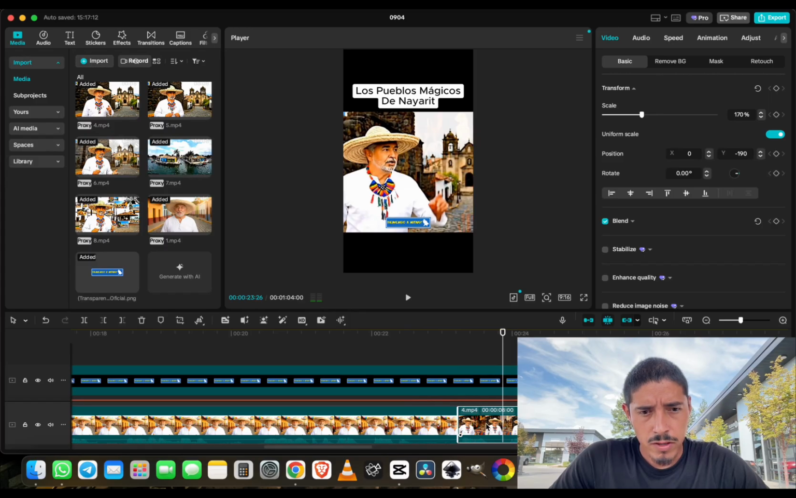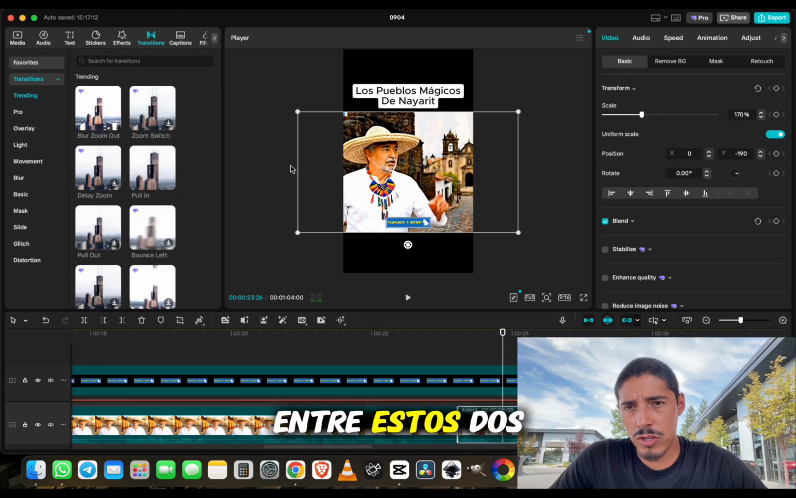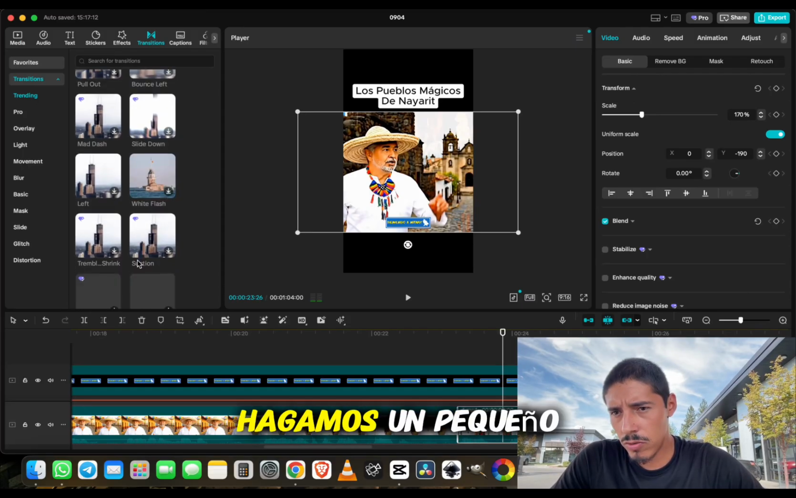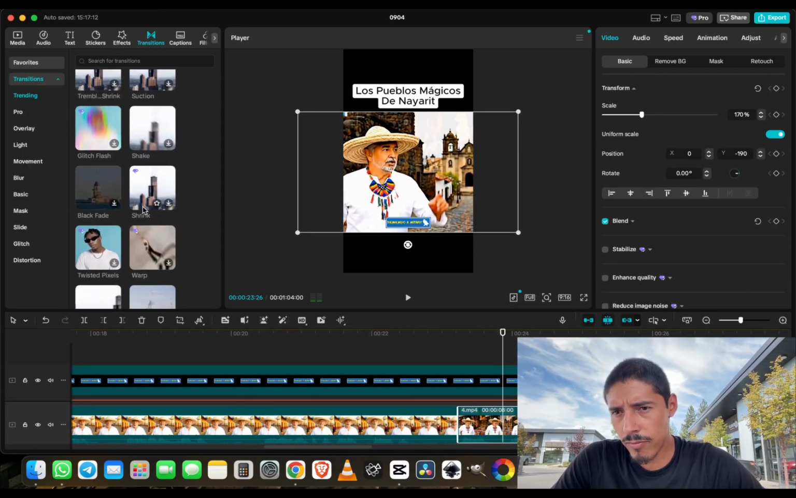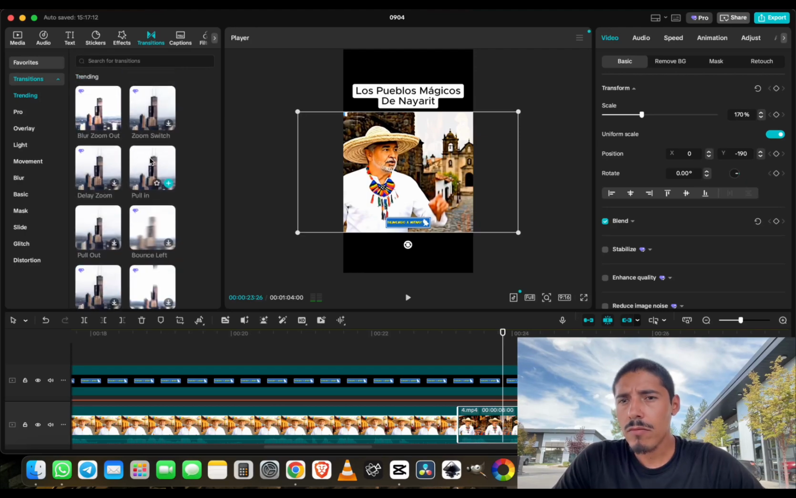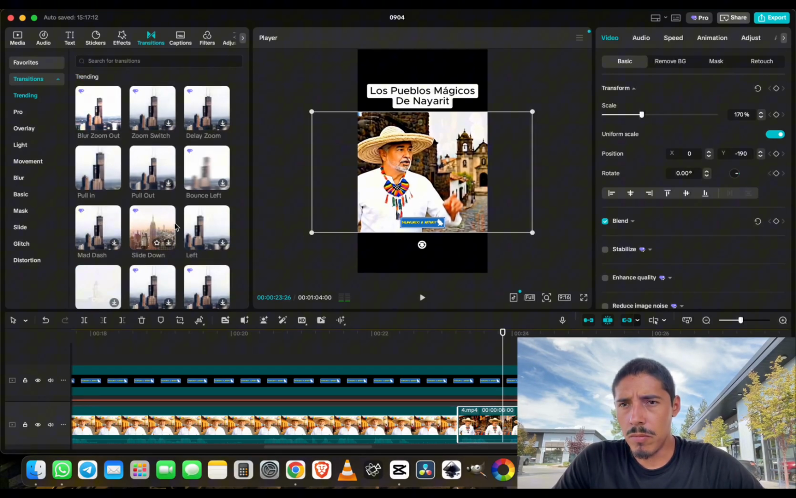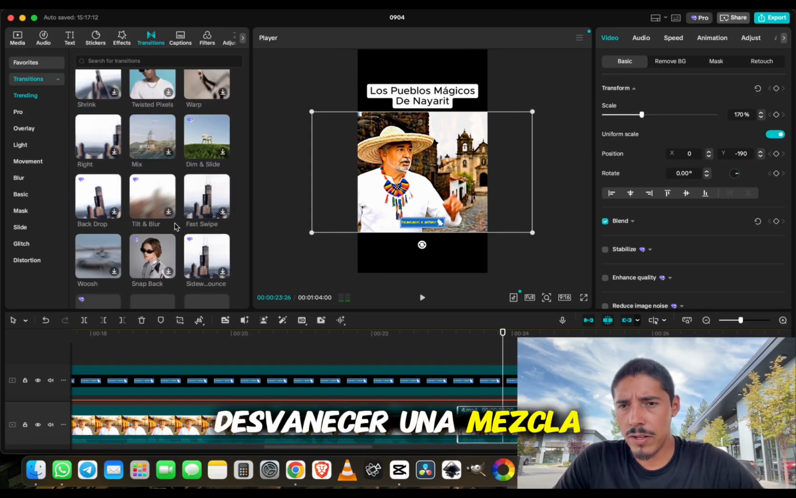You can add a small animation, a transition, between these two, since it's gonna change completely. Let's do a small fade mix.